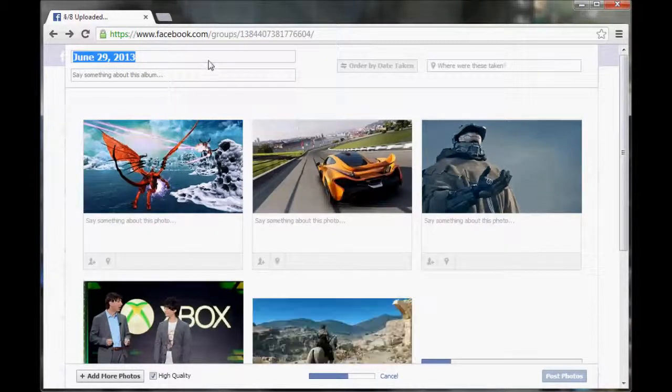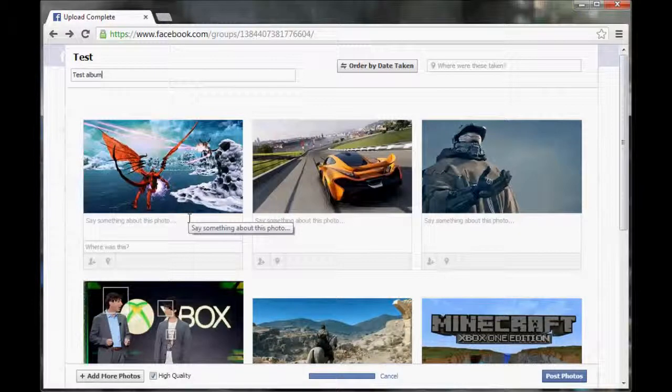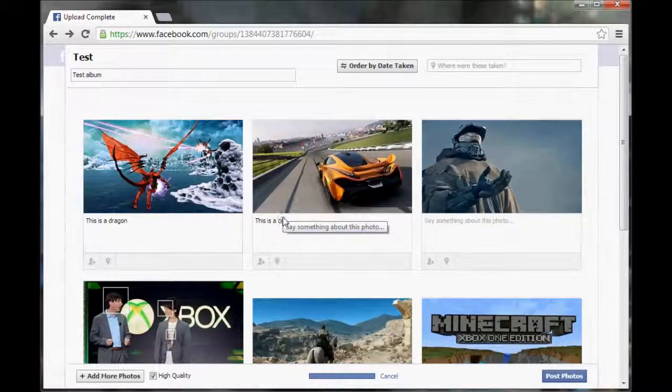As that's uploading, we have a couple things at the top to point out. The first is we have the option to name our album. So let me go ahead and just create a brief name here for demonstration purposes and a brief caption below that. Now for each photo, I can go in and add my captions or my tags, whatever I want to add here. So I type in my text: this is a dragon, this is a car, okay, etc. Whatever captions that you want to add there, or tags, very similar to uploading single photos in Facebook.